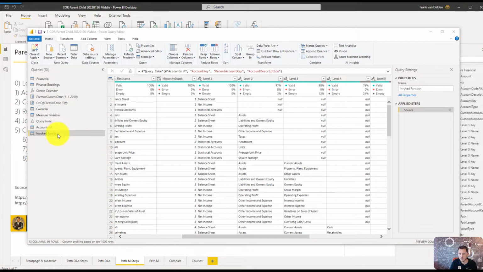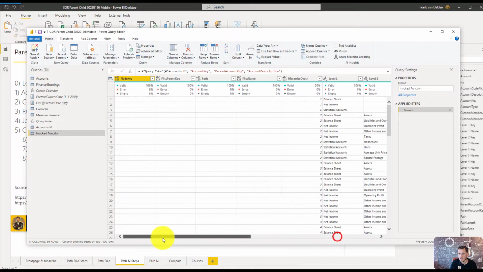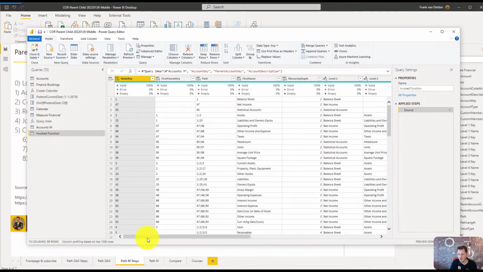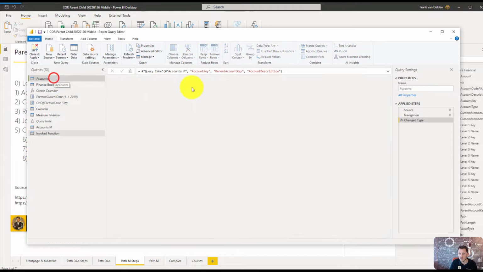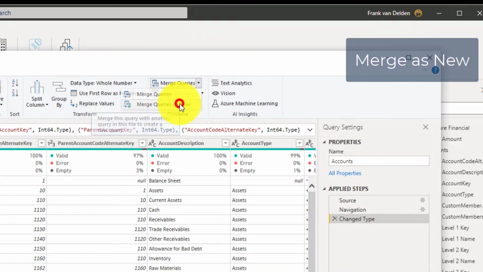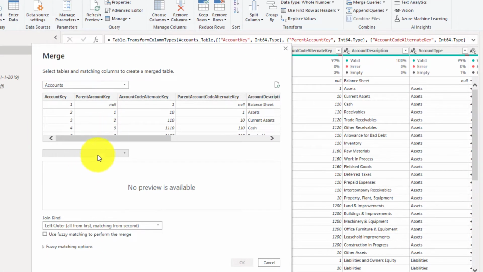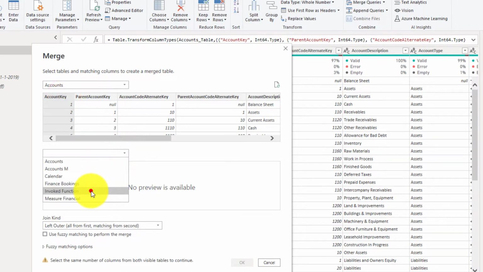The next step is to merge this table with the accounts table. We're going to take another close look. We don't need these last two columns, and I also think we don't need the node key, the first parent key and the first name. So we select the accounts table and say merge. I want a new table, and that's only because I want to name it differently, and I want to merge the accounts and the invoke function table.